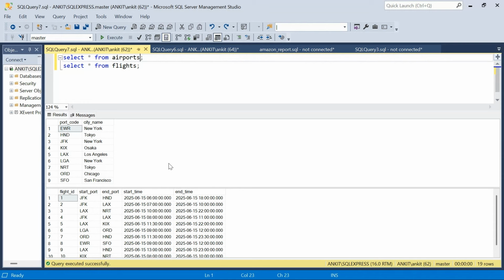So what I will do first, I'll join these two tables, right? I will join start port with port code and get the start city name, and similarly join end port again with port code and get the end city name. So in one table I will have all the information. I don't have to join it again and again. We'll create a city and get everything in one go.